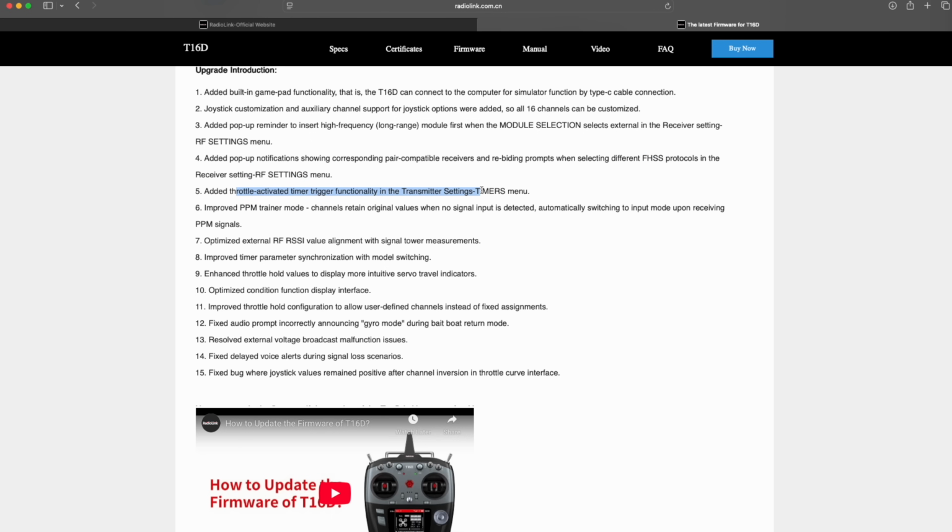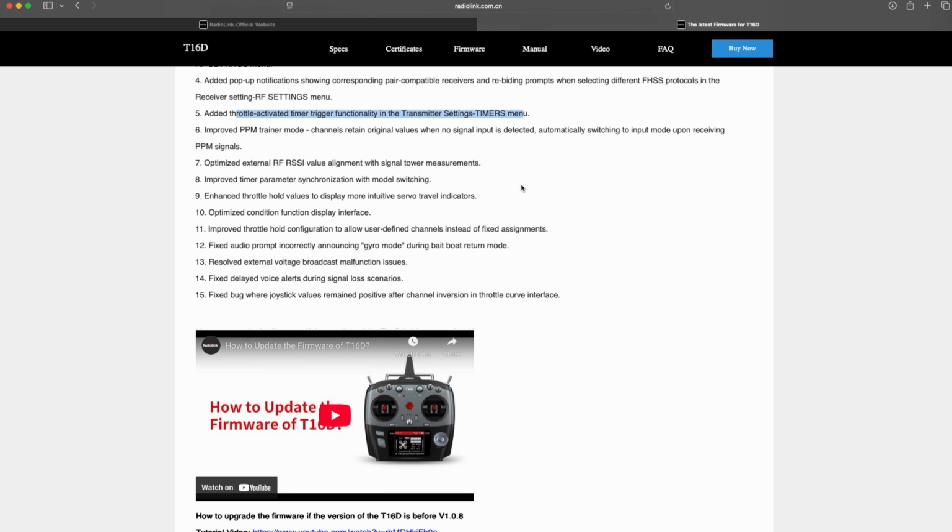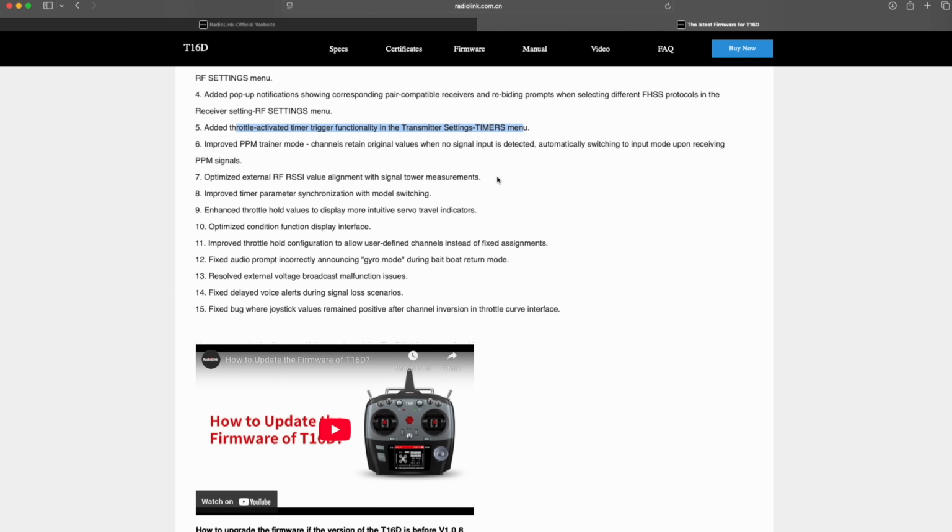So on a timer, you can set your timer to activate based on the position of your throttle, and that's actually how I do all my timers on my electric aircraft. As soon as the throttle's got a couple of clicks up, the timer counts down. If the throttle's completely down, the timer stops, because I'm only using the motor and therefore the main batteries when the motor is switched on.